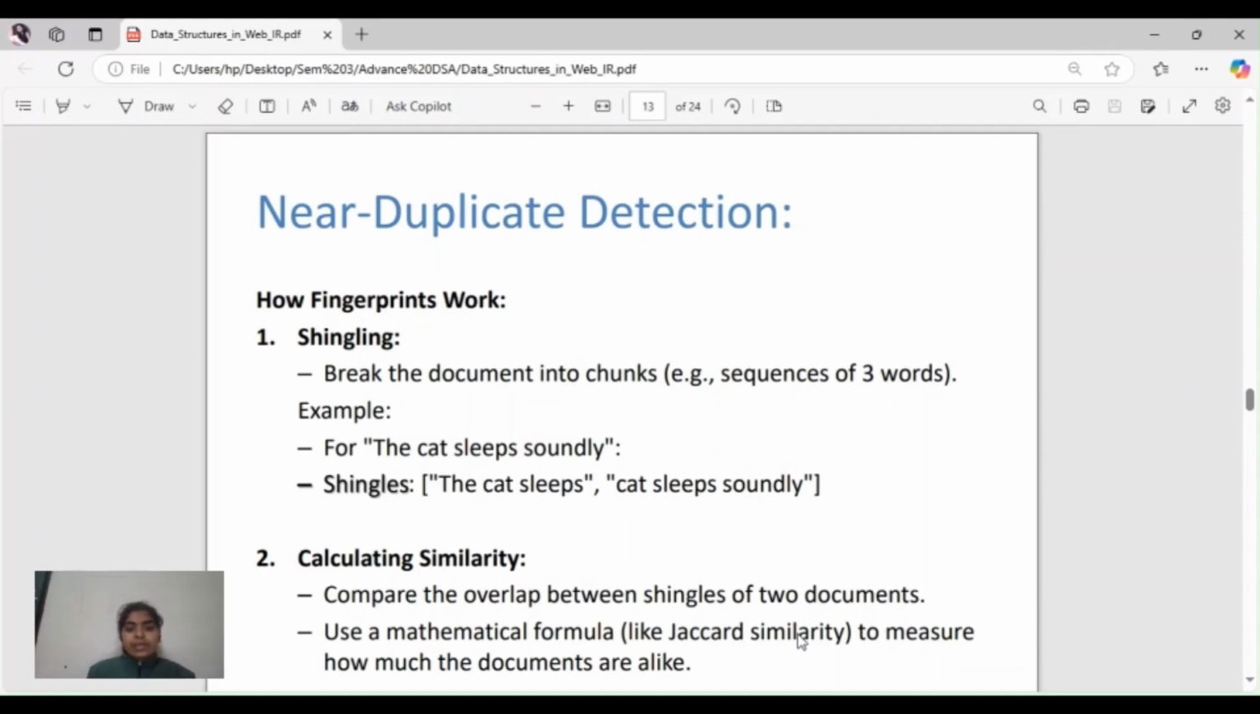Second, we calculate the similarity. Firstly, we compare the overlap between singlings of two documents, then use a mathematical formula like Jaccard similarity to measure how much the documents are the same or alike.